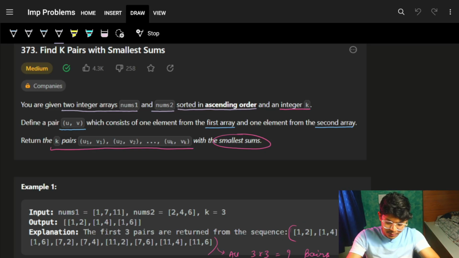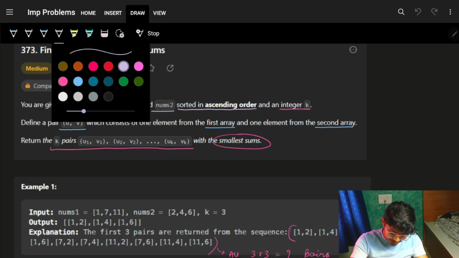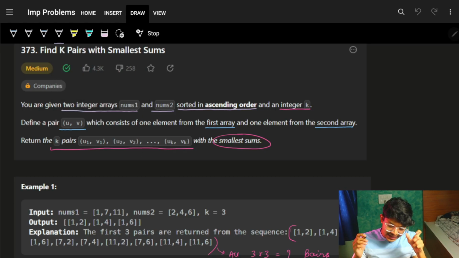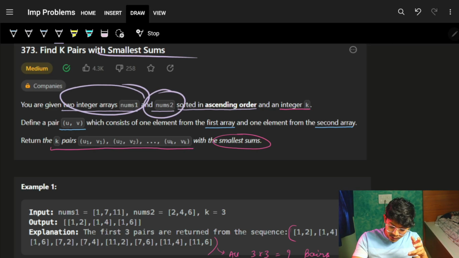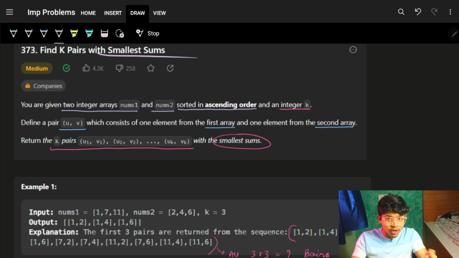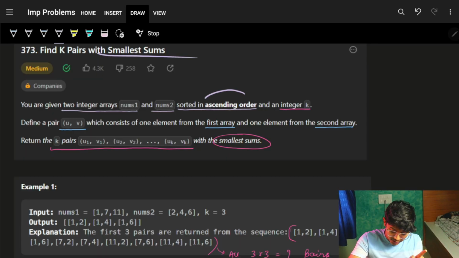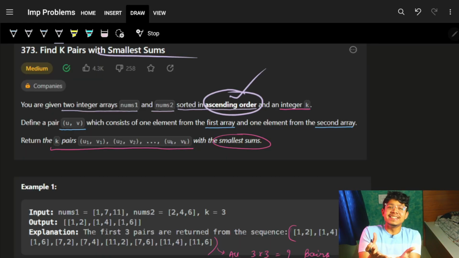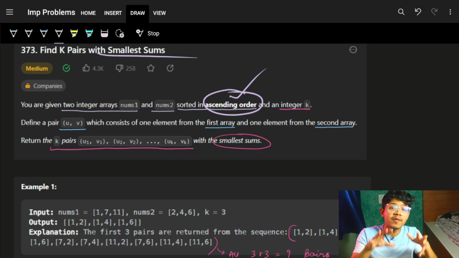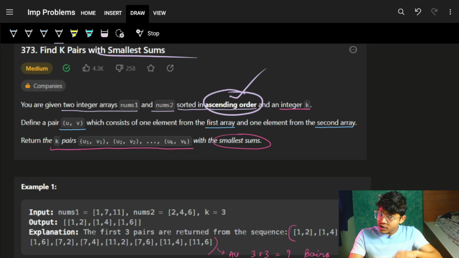Cool. Let's quickly jump into the problem statement without any bakwas. Find k pairs with smallest sums. We have two integer arrays called nums1 and nums2, sorted in ascending order. See, it's marked in bold, and you have to make sure that you use the information provided in the question itself. It's already sorted in ascending order, so please make sure that you use that information.